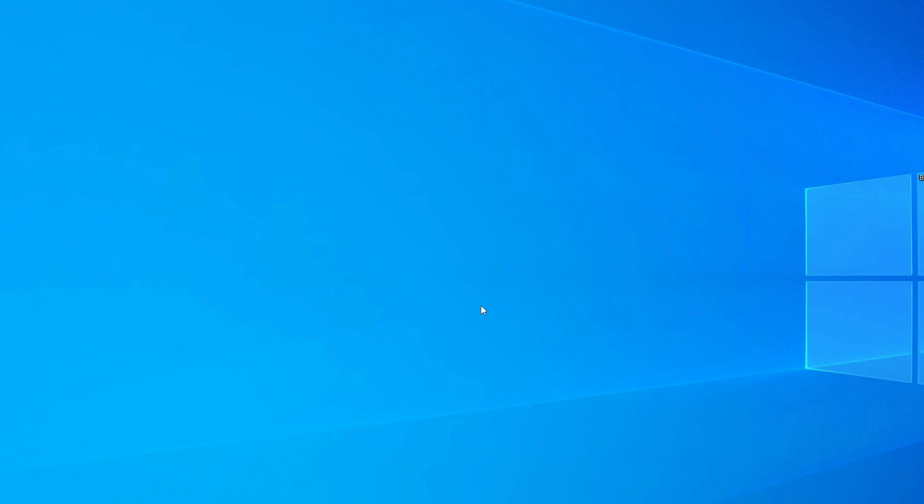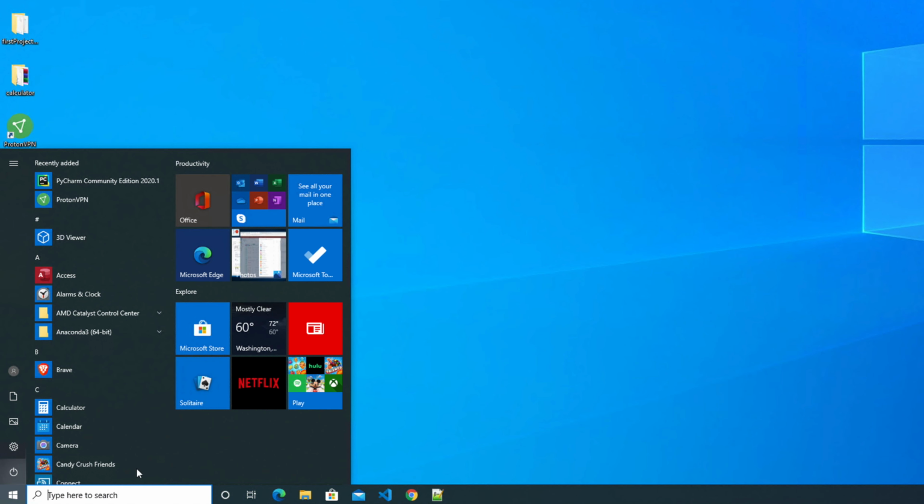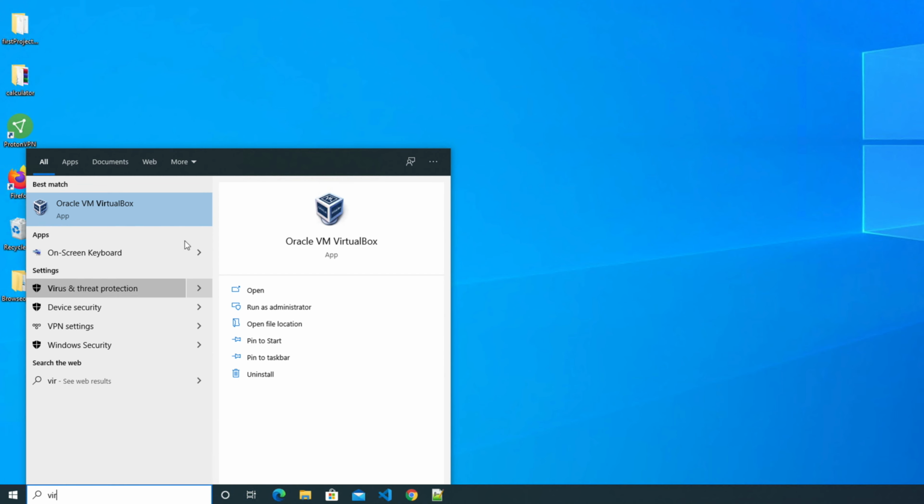And then if you want to start VirtualBox, just click the start menu and type virtual, and you will find that the Oracle VM VirtualBox application is there. Just double click it, and it will open VirtualBox.